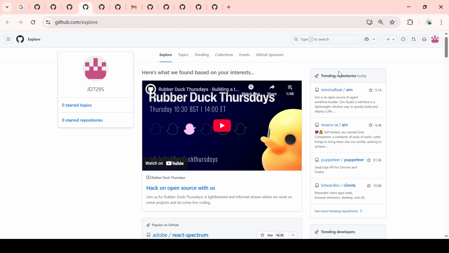As you scroll through, take some time to explore different categories and topics. GitHub allows you to filter these projects by programming language, the number of stars they've received, or their recent activity. This makes it significantly easier to find projects that align with your interests and skill set. Whether you're into Python, JavaScript, or something more niche, there's something for everyone.